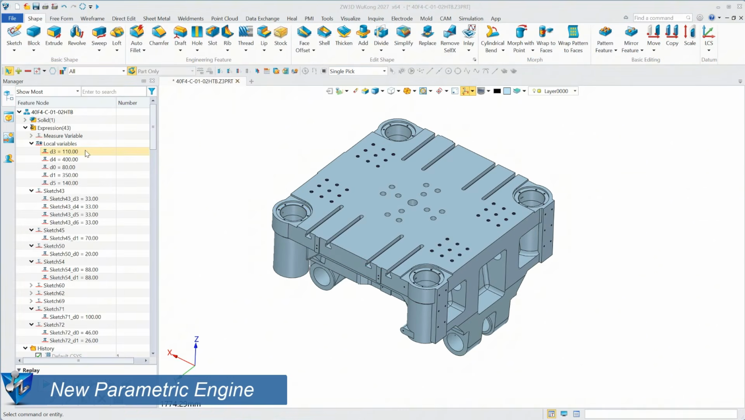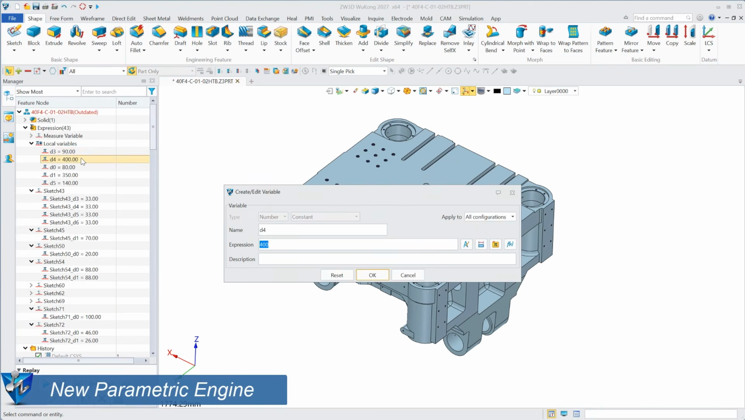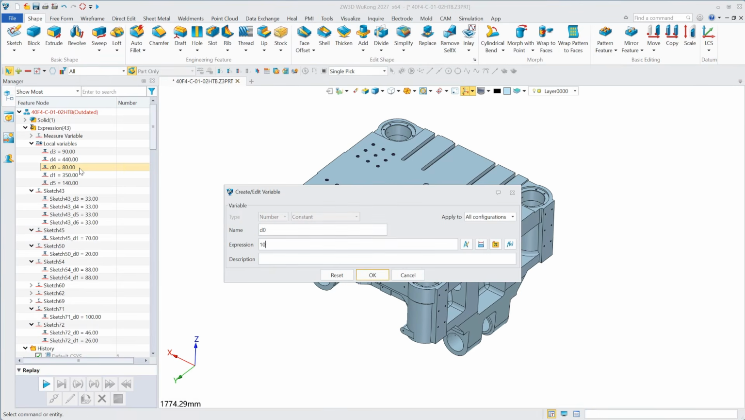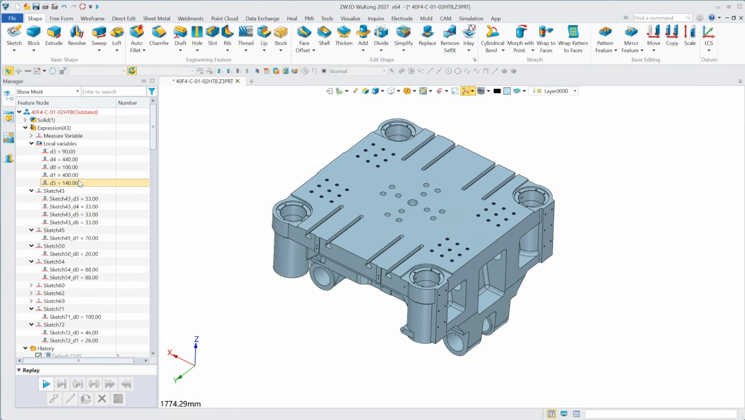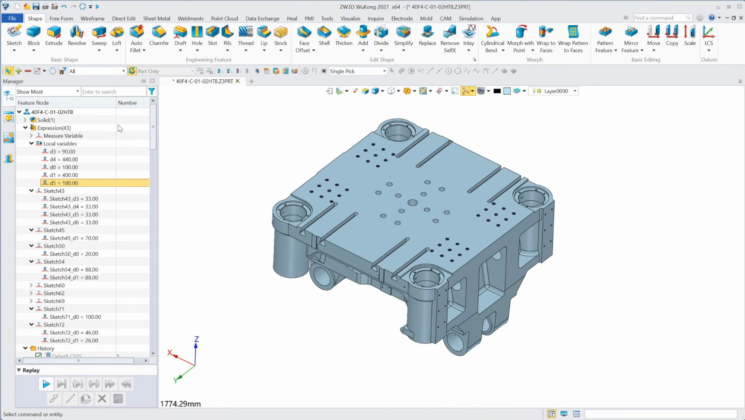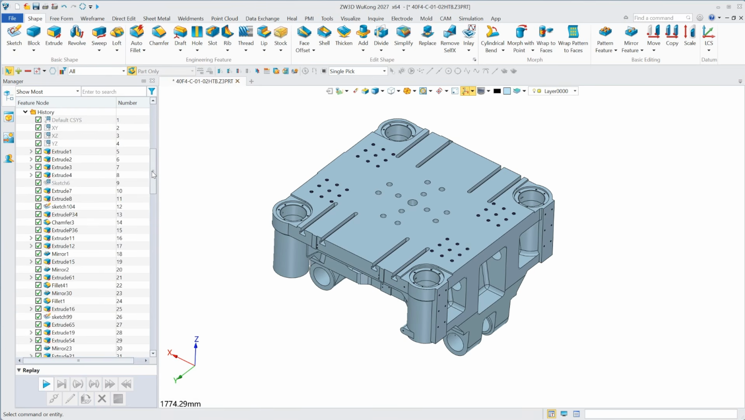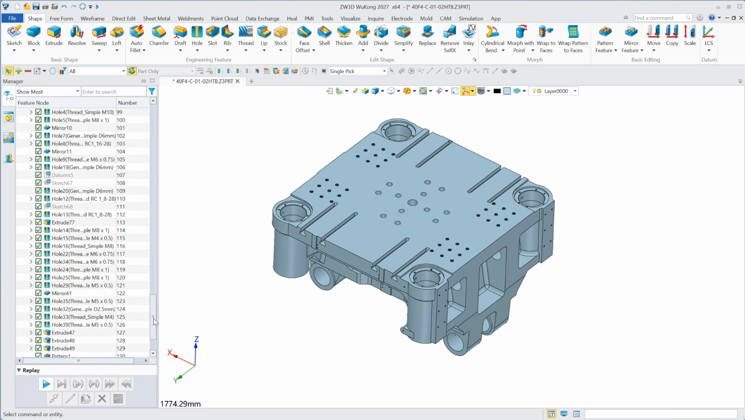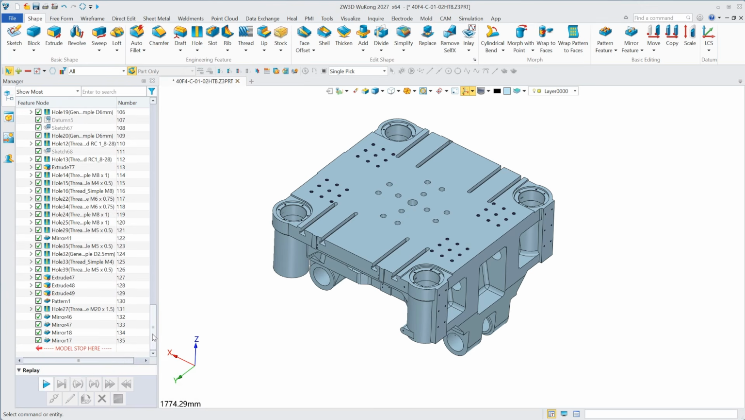Take a parametrically designed part as an example. After batch modifying its parameters, then regenerating, even for a complex part with many features, the model updates correctly according to the modified parameters. Feature regeneration remains stable, with no unexpected failures or geometry loss.